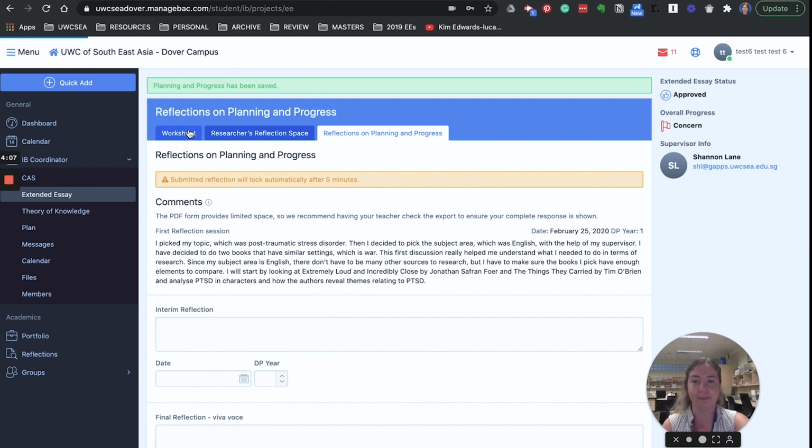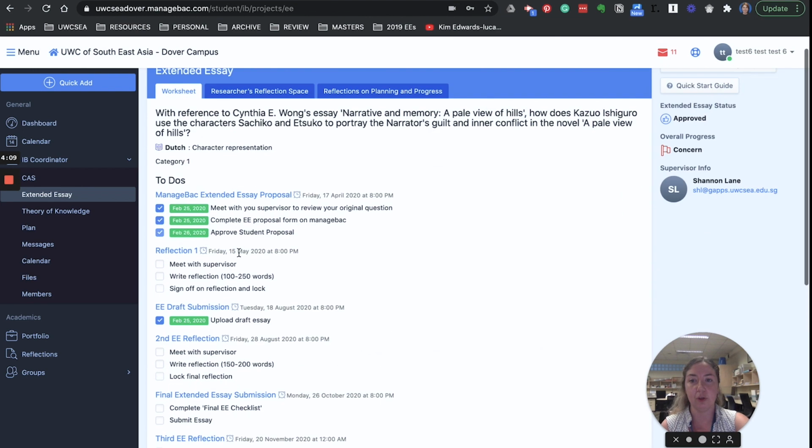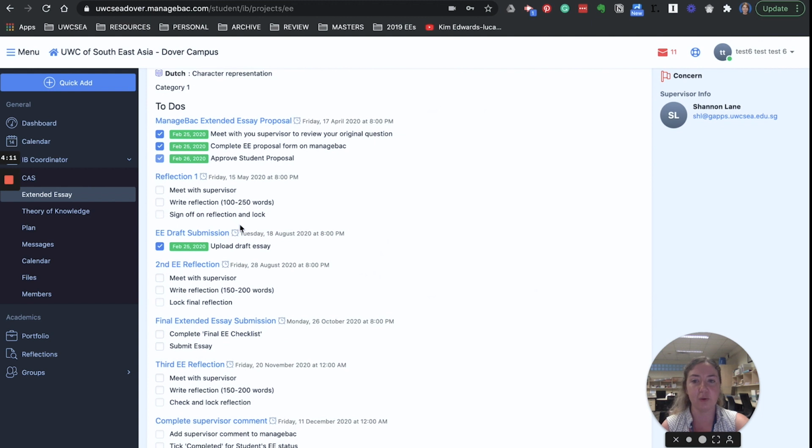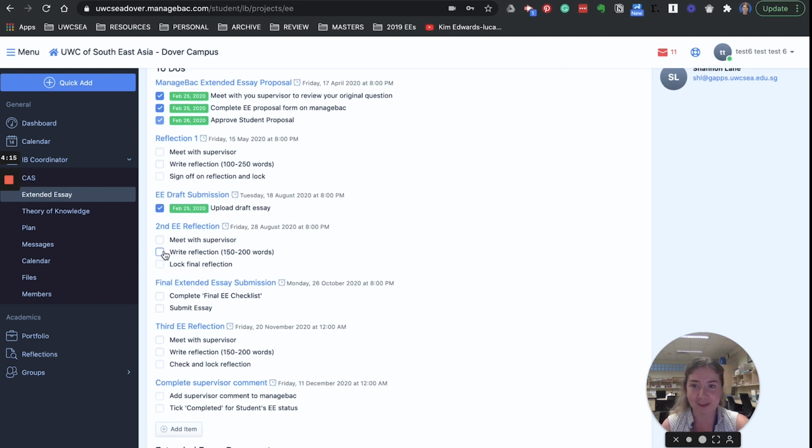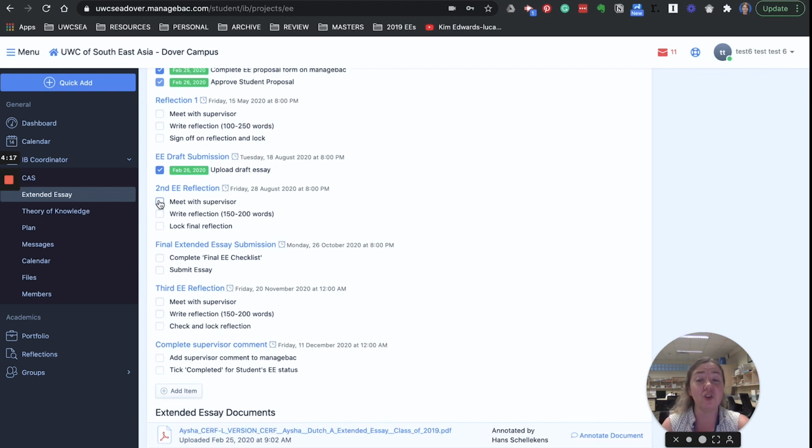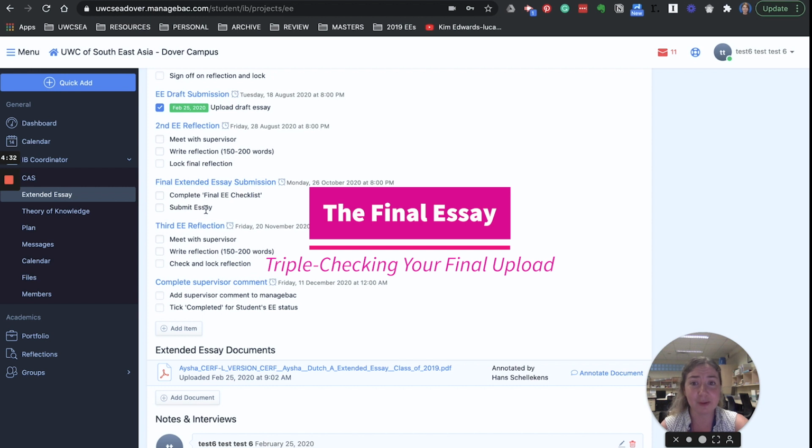your worksheet. So, you've set up your proposal, you've done your reflection 1, you've presumably uploaded your EE draft because we're well past that stage now, and then you should have also completed your second reflection. So again, double checking that reflection appears in that reflections workspace. You've met with your supervisor, you've written your reflection, and then that last one is a lock for your supervisor to click, okay? Next up is the final submission.